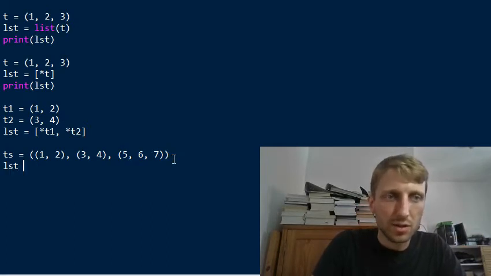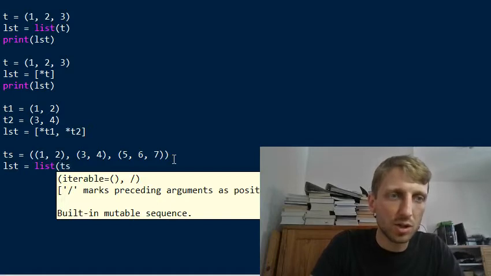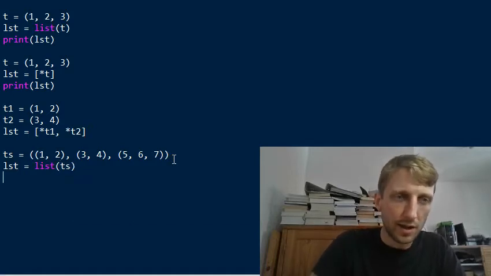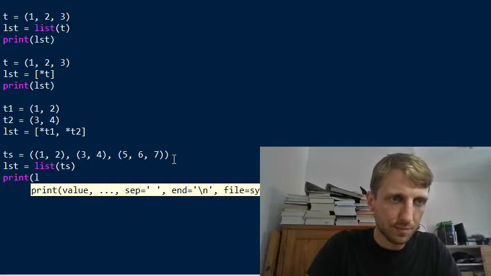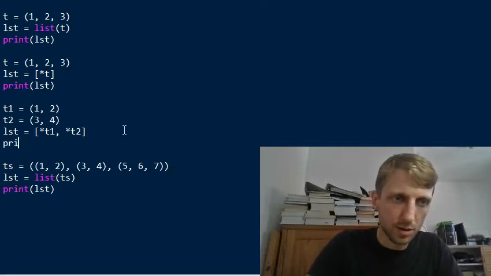So we can try it. Say you want to create a new list, and now you simply use the list constructor on your tuples. And if you print this, let's also print this one.